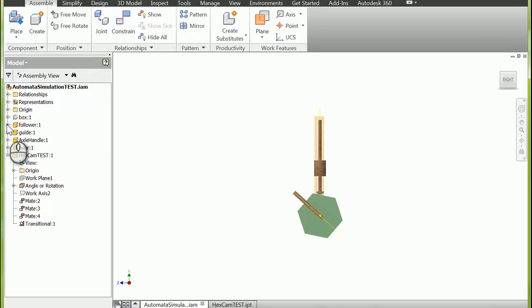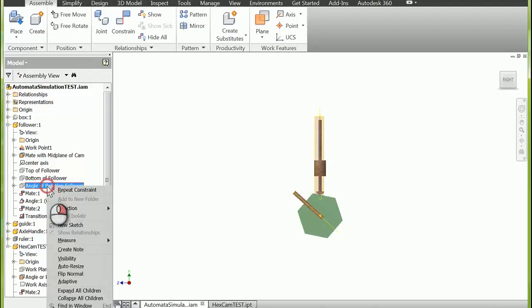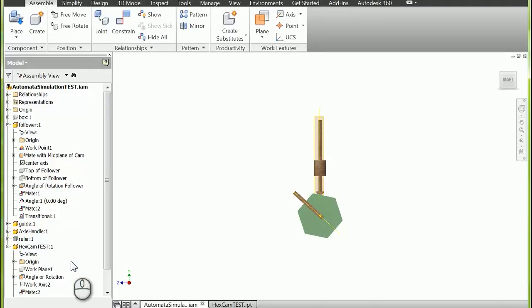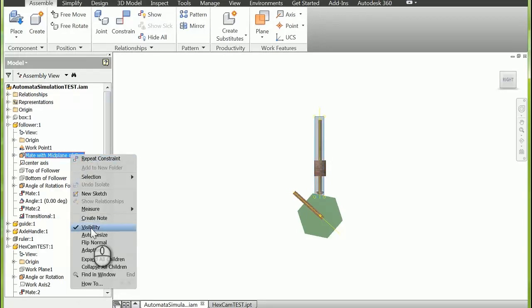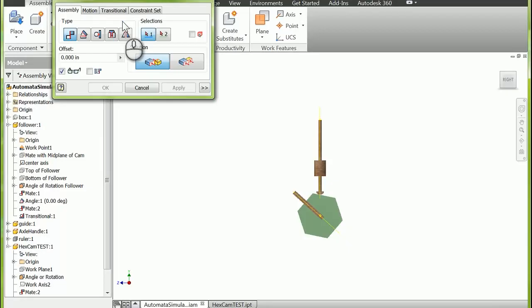Go to the follower in the browser, open the children, and turn on Angle of Rotation Follower work plane by checking visibility. You can turn off the visibility of the mate with midplane of cam work plane too. Finally, impose an angle constraint between the angle of rotation cam work plane and the angle of rotation follower work plane. To do that, go to the Assemble tab, Relationships panel, Constrain tool.